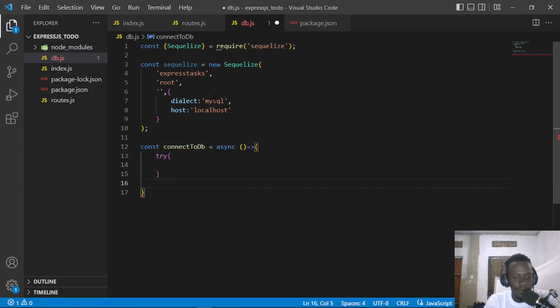So a try catch statement will have a try and catch. This is similar to try and except in Python. So here we shall have catch, and then we shall catch an error. So we shall try to connect to our database using our connection object. So I'm just going to try to await, since it's also an async function.